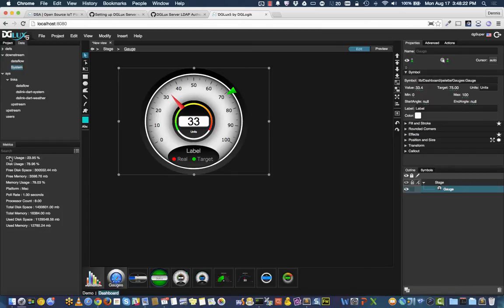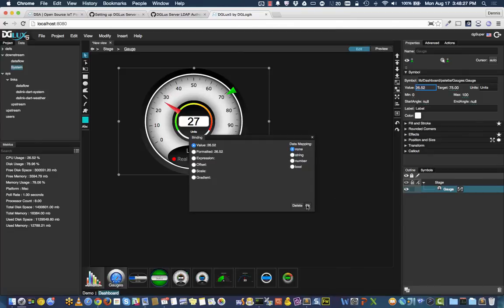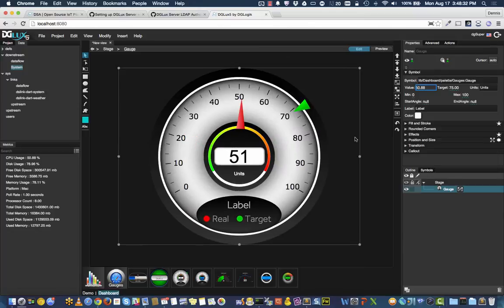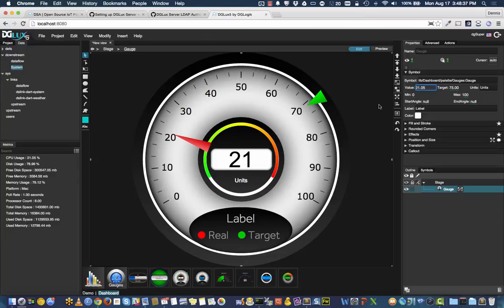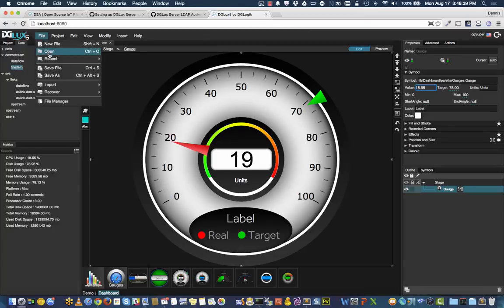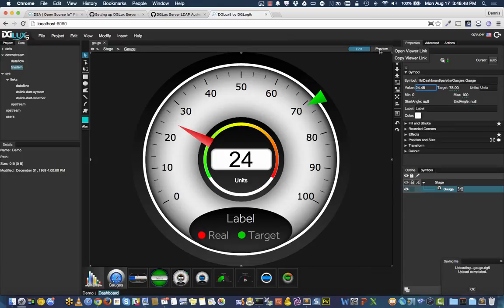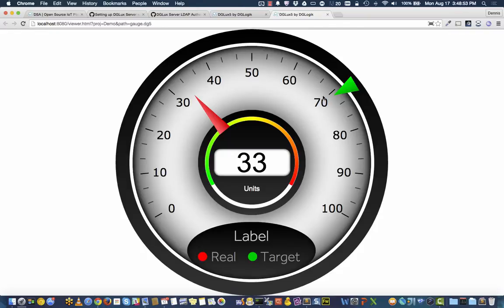We can go ahead and take CPU usage and just drop it right onto the value of our gauge. So now we have created our brand new dashboard. We can maximize this gauge by clicking this full size button, and we can go to File, Save File, press OK, give it a file name, let's call this gauge, press Save, and we can right click on Preview, open the viewer link, and that's it. We created our first dashboard with live data coming from DSA.